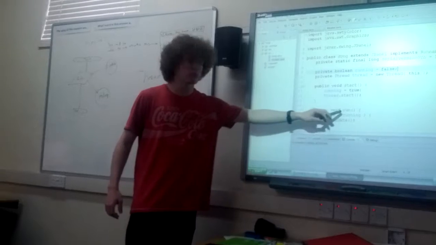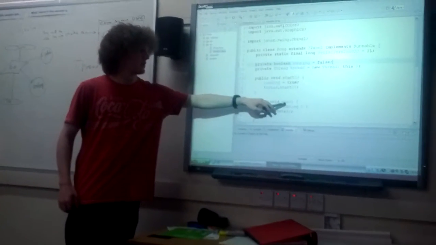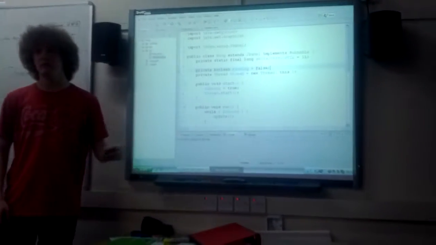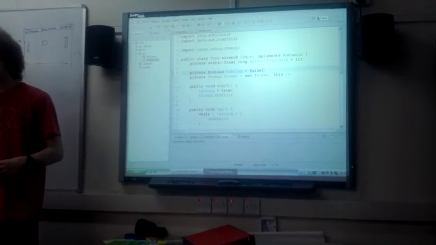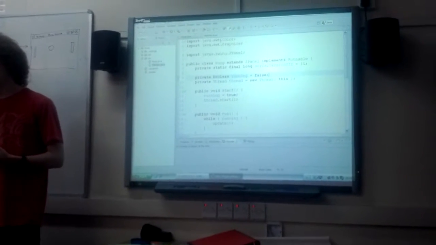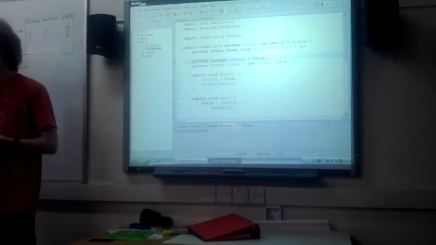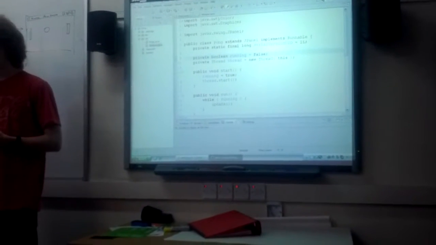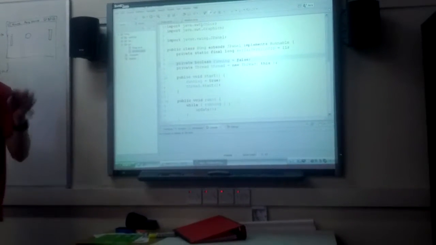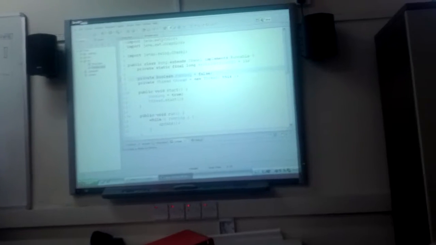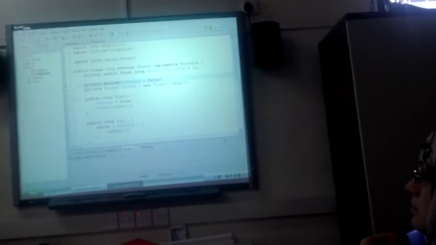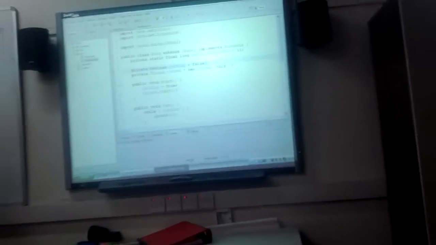The method has to be called run. I can't really stress that enough. It has to be called run for the pure reason that that is what the method in the interface is called. If the method in the interface was called kickstart, I would have to call it kickstart, or I'd have to use the method kickstart. Interfaces basically mean, here's a set of methods, you have to use them. That's all an interface does.